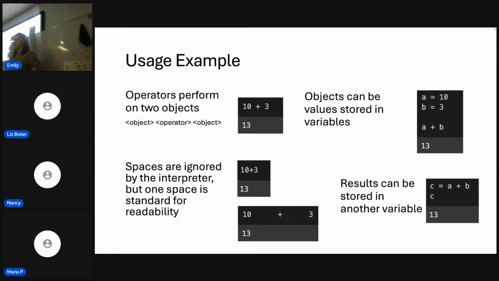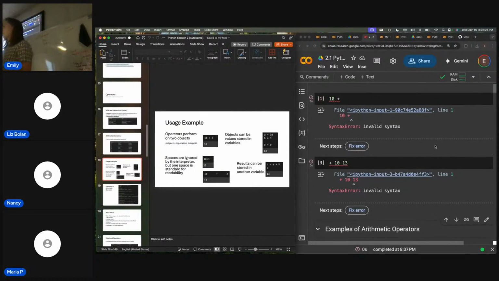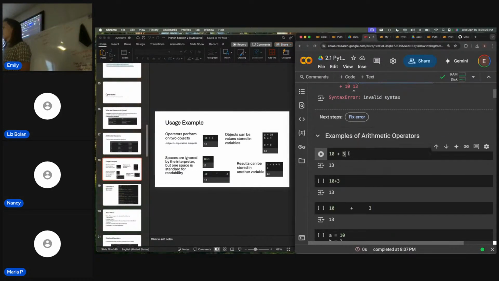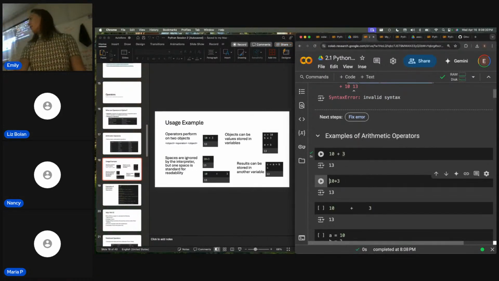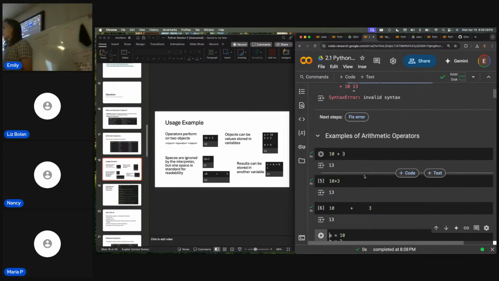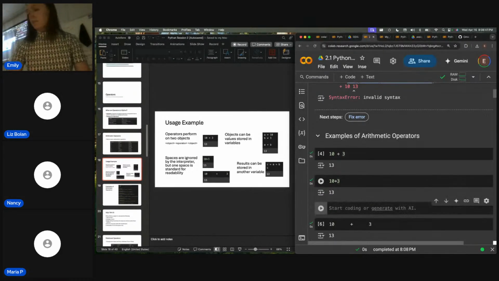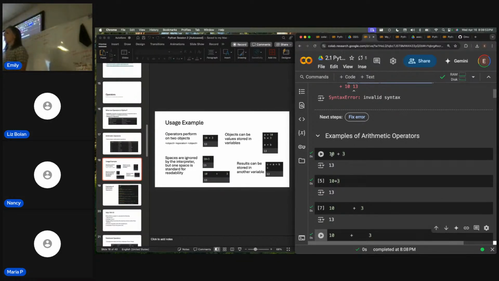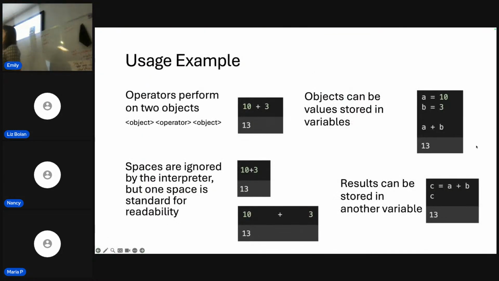Objects can be stored, so let's look at that. I think I have that in here. We can do 10 plus 3, and we get 13. We can do 10 plus 3 with no space. We can do lots of spaces here if we want. 10, lots of spaces, plus, maybe a few spaces. Sorry, I don't know why I put a period there. And it's going to give us the same thing. So that doesn't matter. Those spaces are ignored by our Python interpreter.